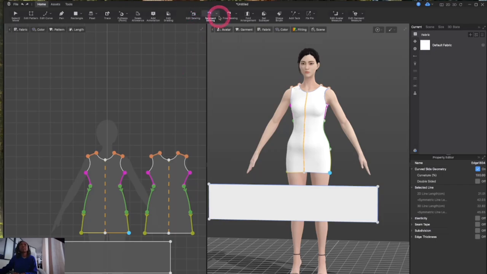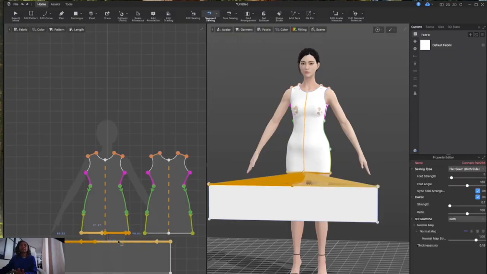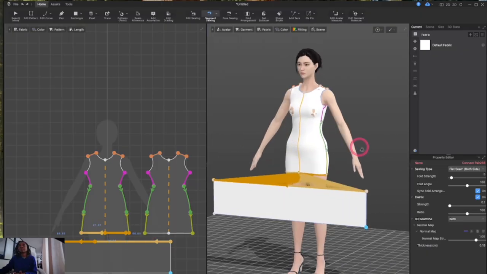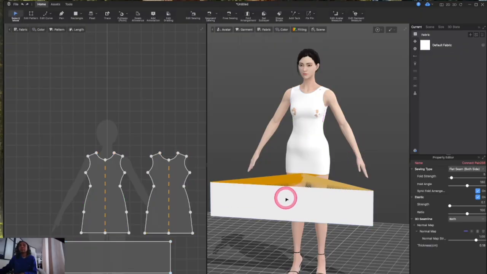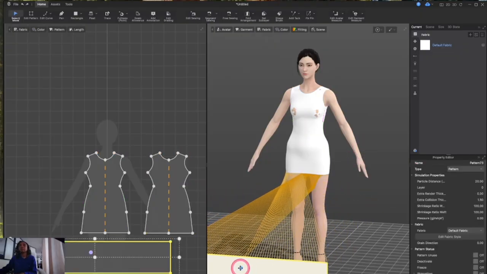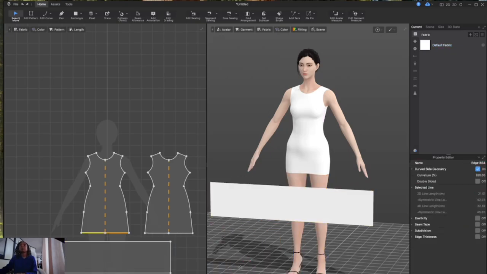So what I'm going to do is go to segment sewing, and I can press shift before picking anything, and then pick one and make sure the direction is the same, pick the other, and then let go, and then pick. Okay. So in this situation, what we do is use the free sewing tool.